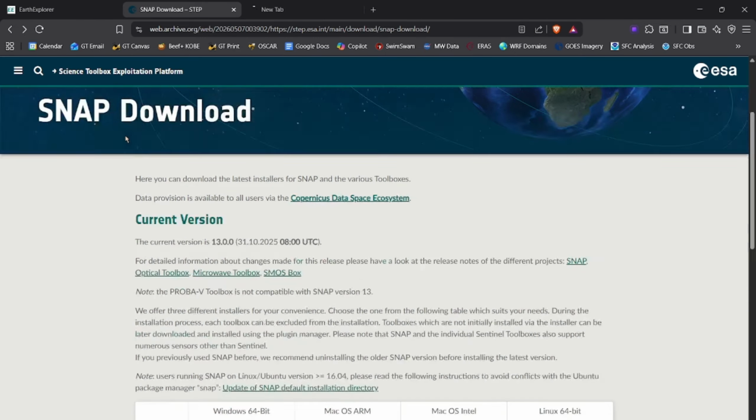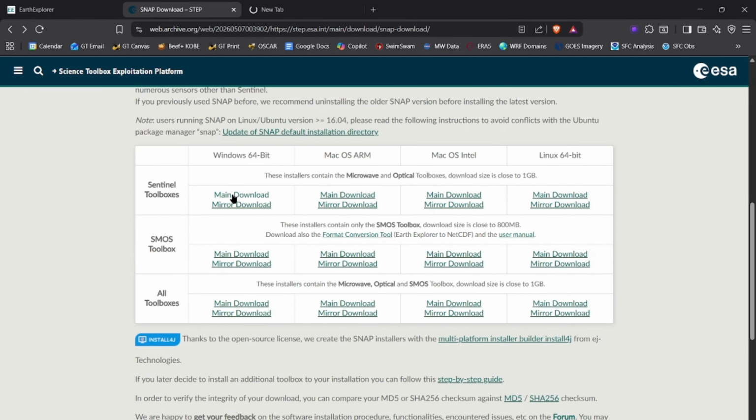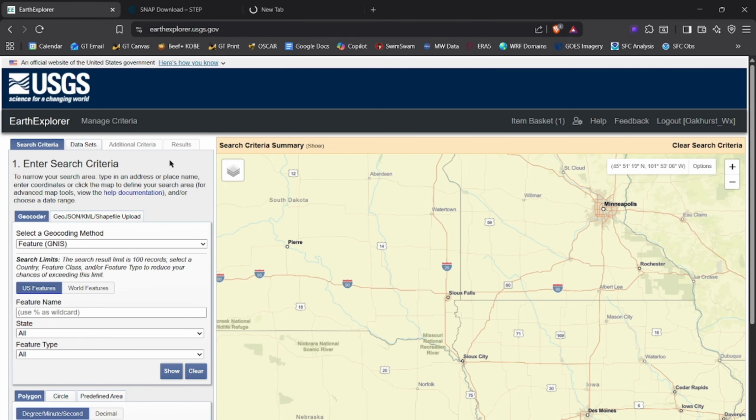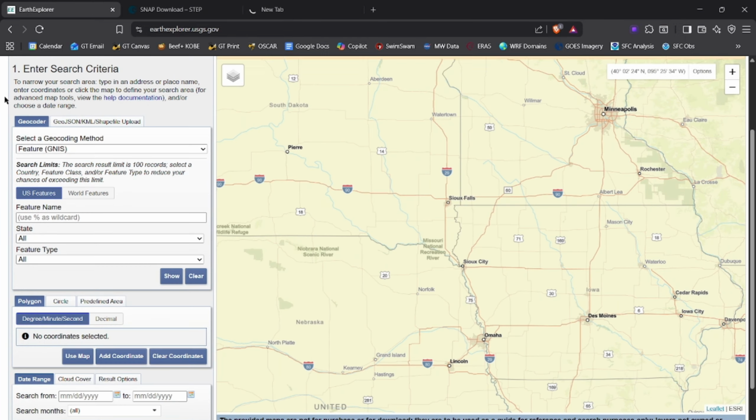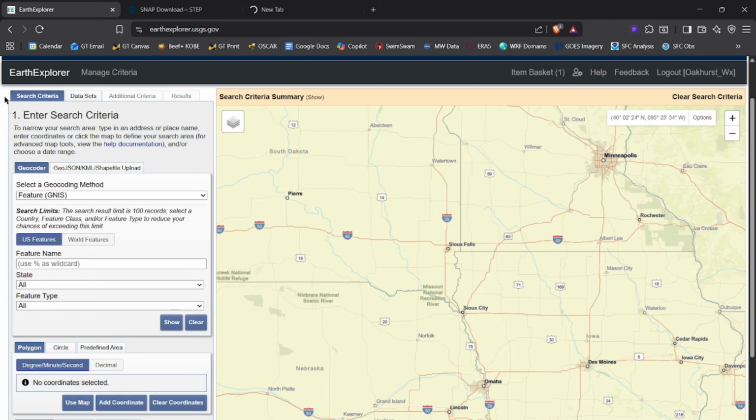This is what it should look like. Usually you would scroll down and click Windows 64-bit main download, or whatever matches your machine. Once you've done that, make sure you have WinRAR or something similar, because when you download the Landsat data, you will need something to extract it.